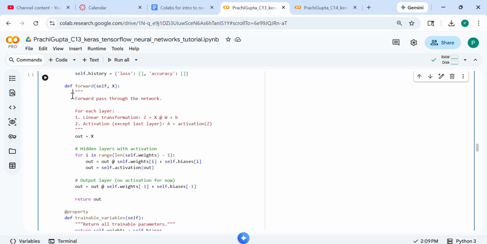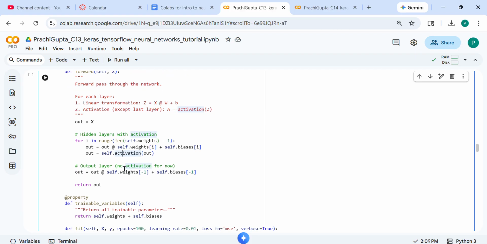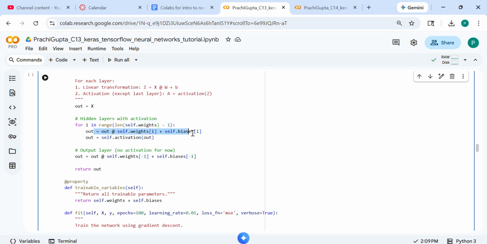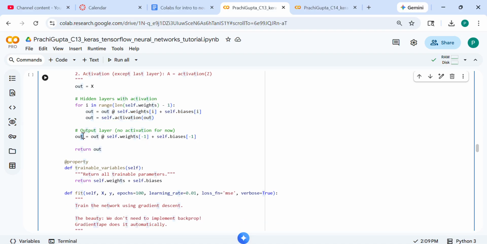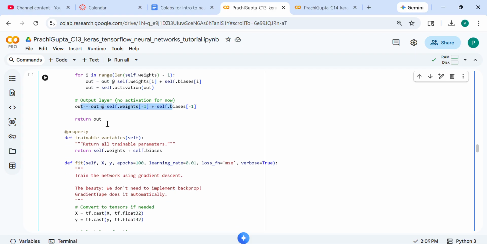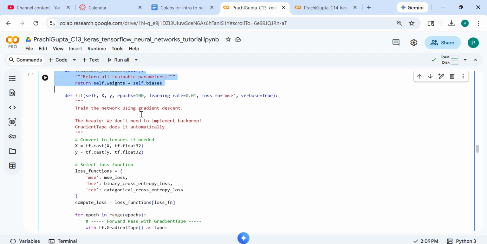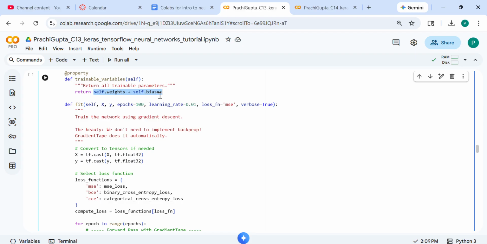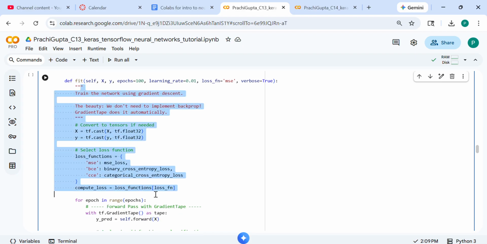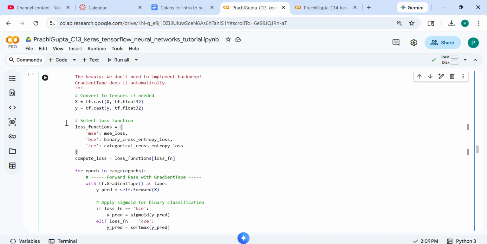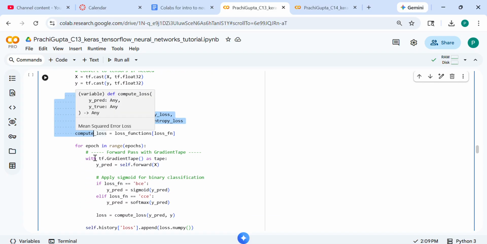We will do first the forward pass where for each layer we will do the linear transformation. So here we are doing the linear transformation, and then we pass it through the activation function, and then we are checking the output layer. For no activation function for now, we will just check the output layer, and then we will print it. Next is defining trainable variables. We have defined returning the trainable parameters, and these functions basically convert to tensors if needed and select the loss functions according to requirement.